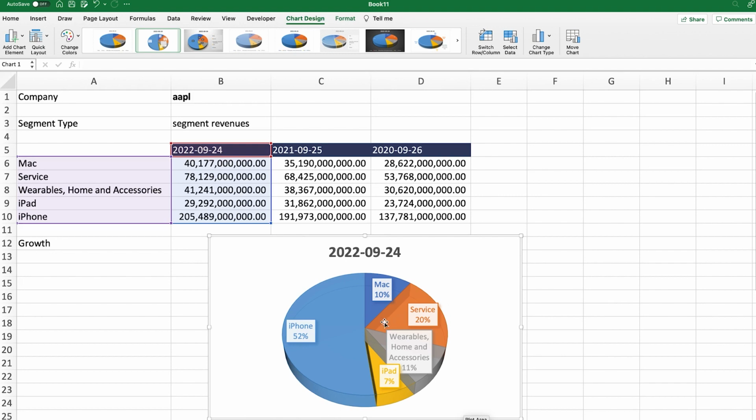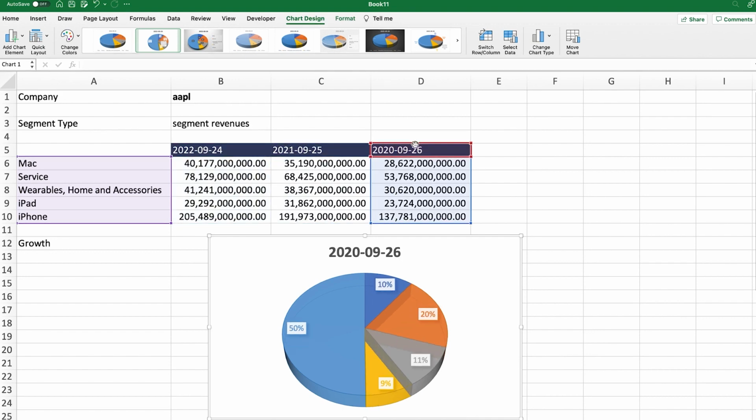So clearly in this case for Apple, that is the iPhone, followed by services, then we have wearables, home and accessories, and then we have Mac and iPad. The cool thing about this is that you can just simply drag this across and you will see how the data will change. So this is really cool, so you can see the change over time.